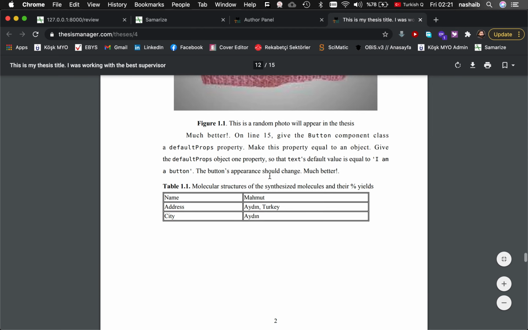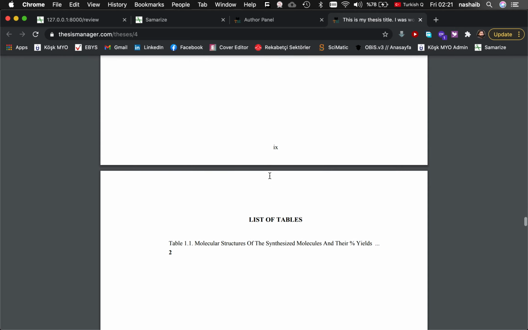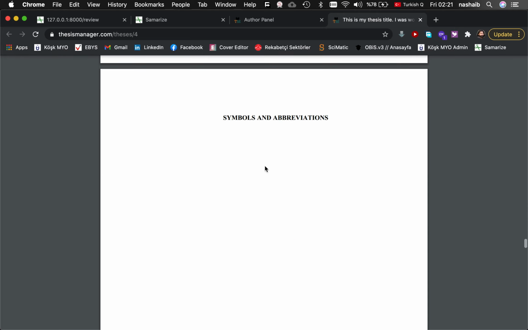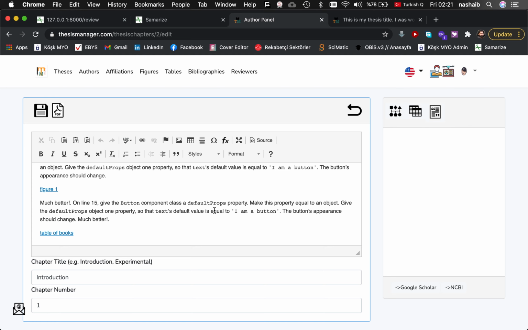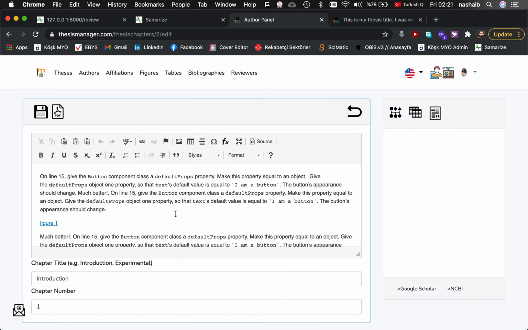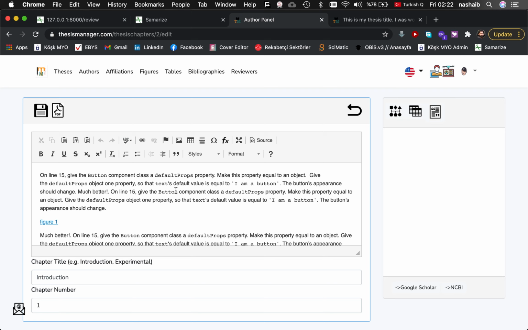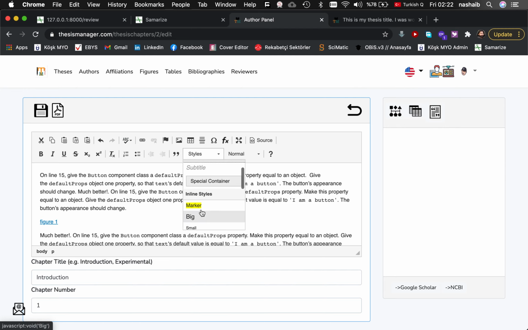Okay, now let's see what else we have. The next thing is symbols and abbreviations. Okay, so they will also come automatically. How can we make them? So let's see what we can bring into the list. For example, if I say button component class, let me abbreviate this as BCC. Okay, BCC, and select this one and just click the marker to make it yellow. This is enough.